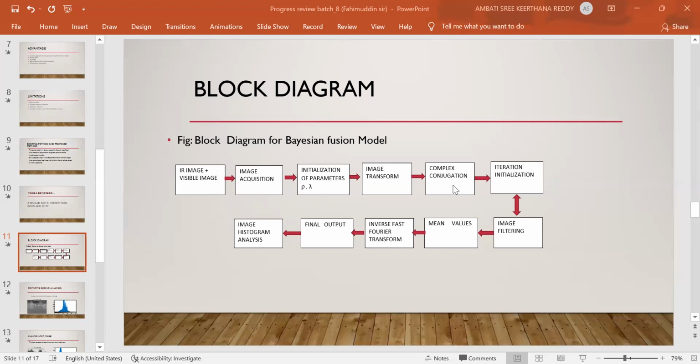The conjugate image is another term for the real image, where we get the real image from this block, that is nothing but a complex conjugation block. Now move on to the next block, where loop iteration is started, and then filtering is employed to remove unwanted particles from the image.